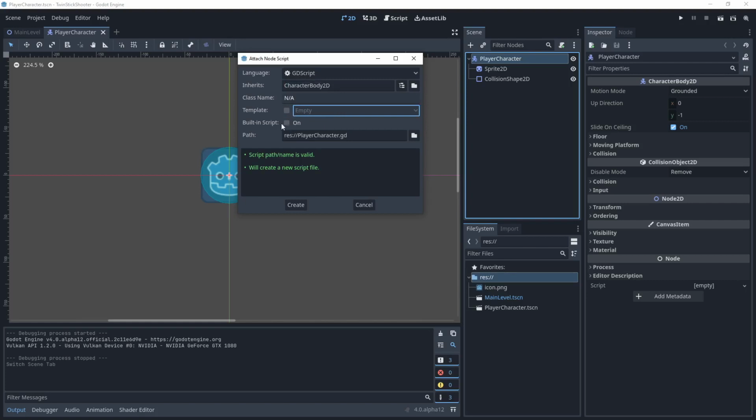Built-in script, never used it. Don't actually know what that does. I should look that up. But there's also this path, and the path allows you to decide where you're going to put your script and what you're going to name it. So right now, we're just going to put it down here under the resource folder with everything else, and we're going to call it playerCharacter.gd.